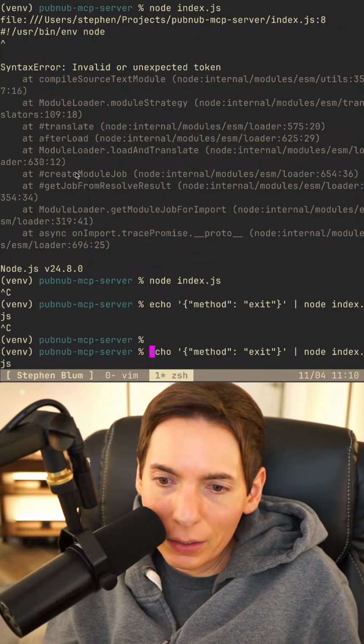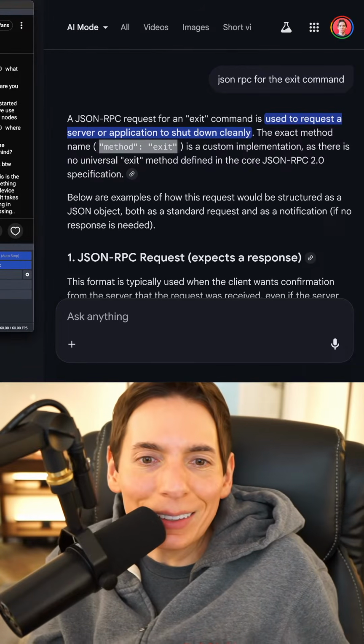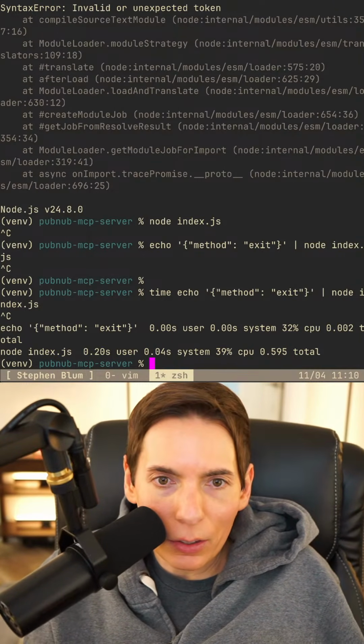All right, so what I wanted to do, I wanted to run this, but I need to get the exit command. I need to get the exact exit command. That's what I need to do. I need the exit command here.